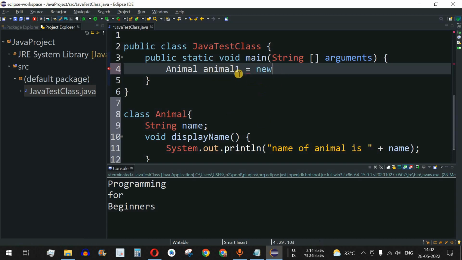This is the way in which we create the object of a particular class. After the new keyword, we have the class name that is to be used. So the class name, I have just pasted it over here, followed by open and close brackets and then semicolon. So guys, this is the syntax in which we create the object, that is animal1 object is created over here of the class animal, and we use the new operator followed by the class name.